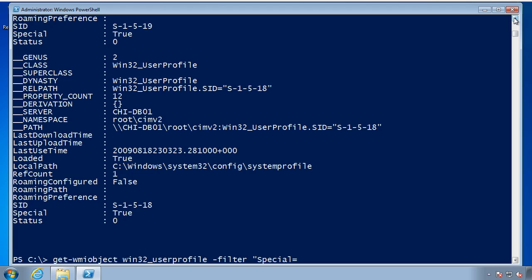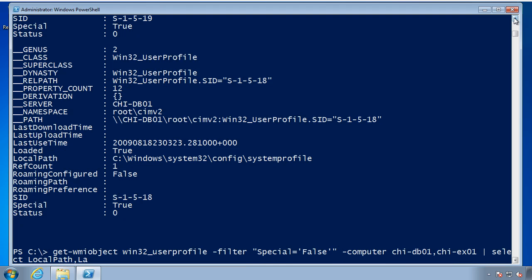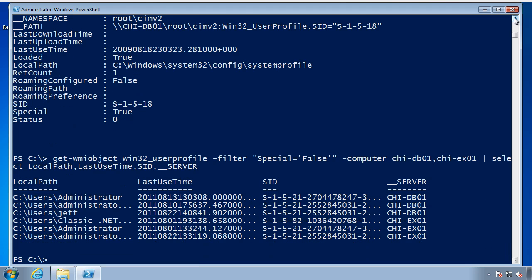This time let's filter out those special profiles, so all the ones that are not special. We'll do this on two computers this time, and we're going to select a few properties that are really the ones we're interested in. Now there is no property for computer name, so I have to grab the system property __SERVER, and there is a result. Not formatted the best way, so let's fix that.